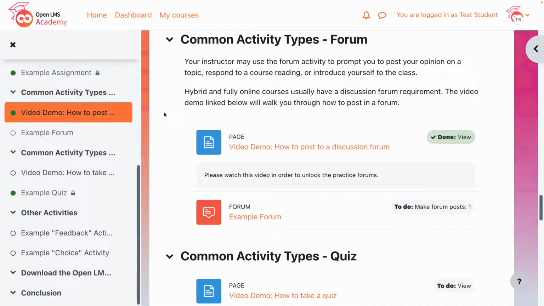Your instructor may choose to enable activity completion requirements for activities and resources in your course. This means that there are certain tasks that you must do for those resources or activities to be fully marked as complete. Note that this is separate from a grade, though sometimes an activity completion requirement is receiving a grade.